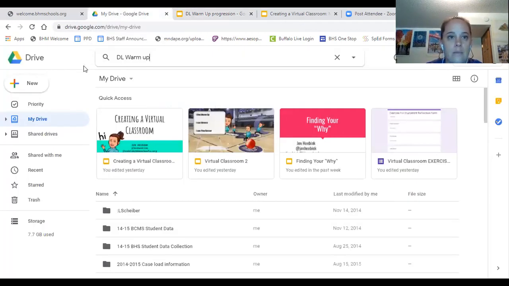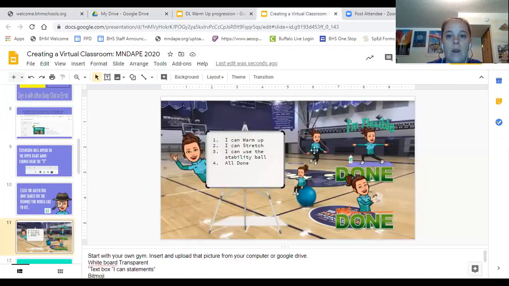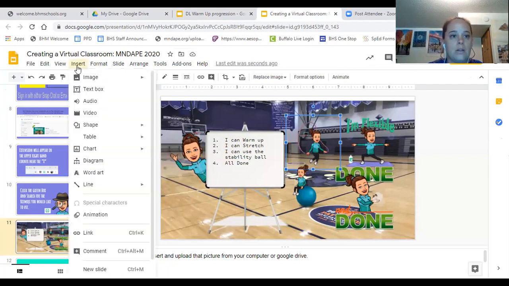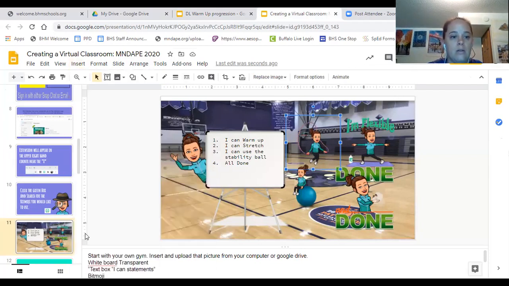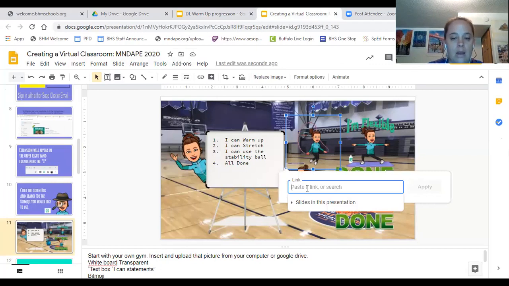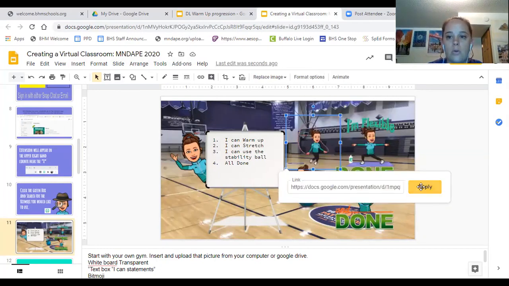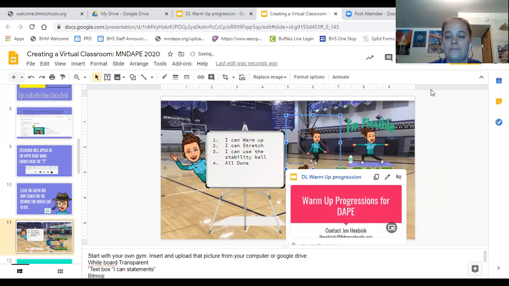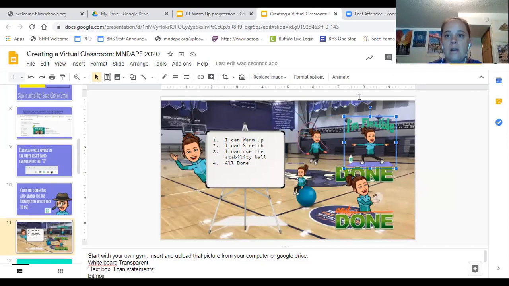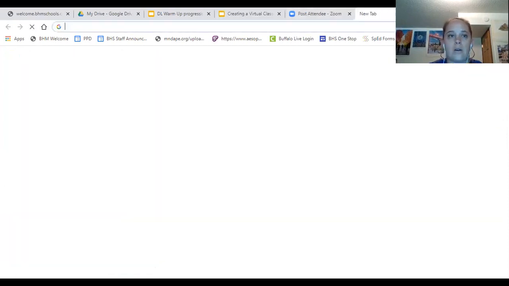So let's see if I can get back to, here I go. Right here, I'm going to click my Bitmoji and insert link. And right here, I can link my warm-up activities. So cool. I love it. Okay, so now you can see it's linked. Now I'm going to click on here and teach you another trick, okay?